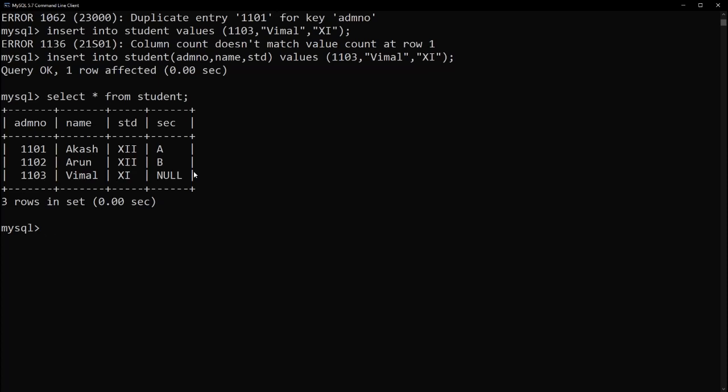Now I cannot do this for name and standard, because for name and standard I have given a constraint not null, which means I told this field cannot be null. So you can see the demo also. See, I'll give insert into student.